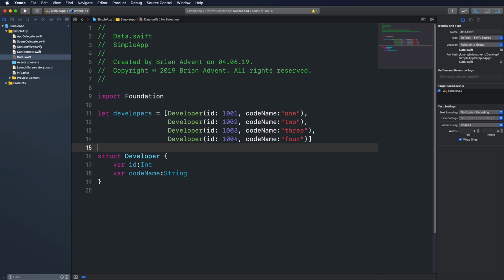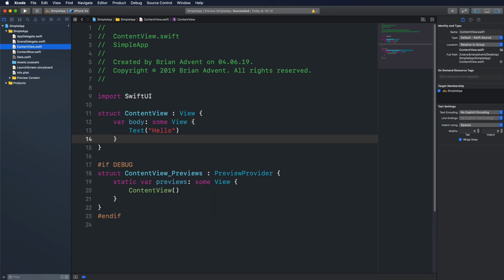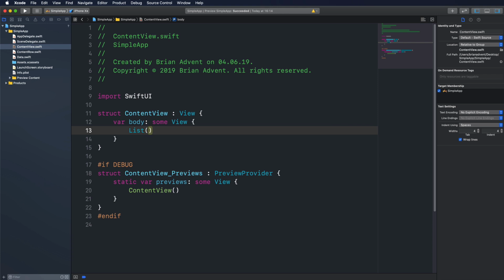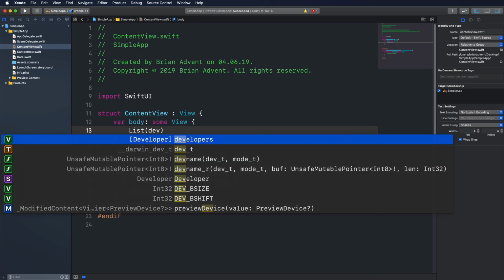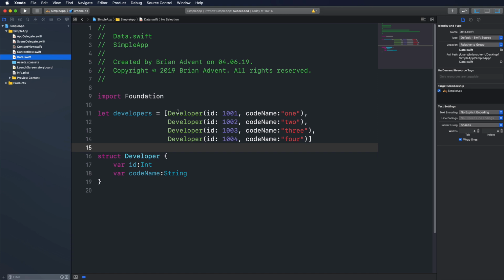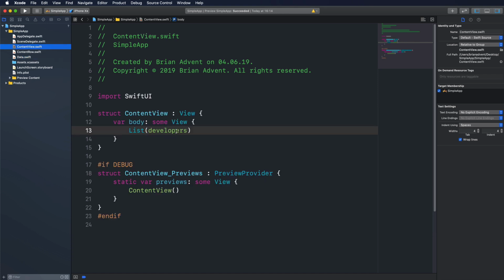And we actually want to define our list now in our content view. And it is actually as simple as just defining a list. And by initializing this list, what we can do is just pass along the data that we'd like to use. In our case, we have the array of developer objects that we've created in our data file. So I'm just using my developers as a data provider for my list and append a closure here.